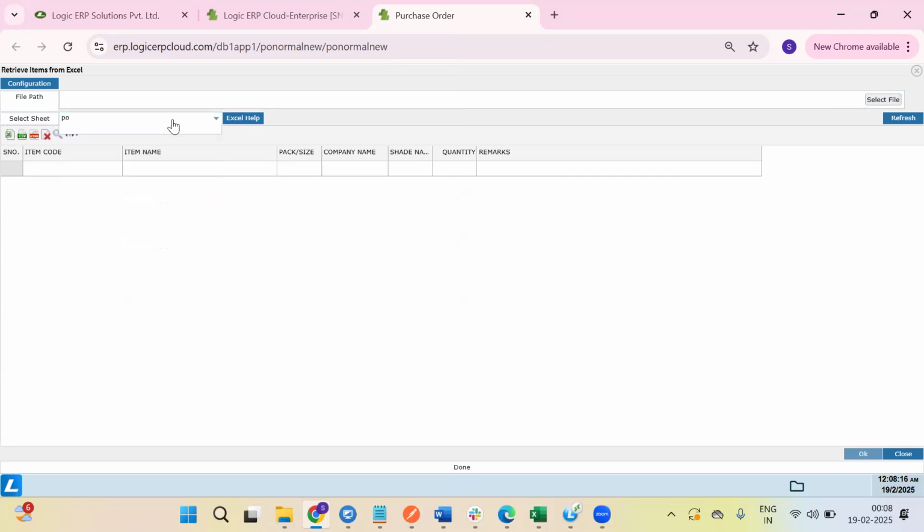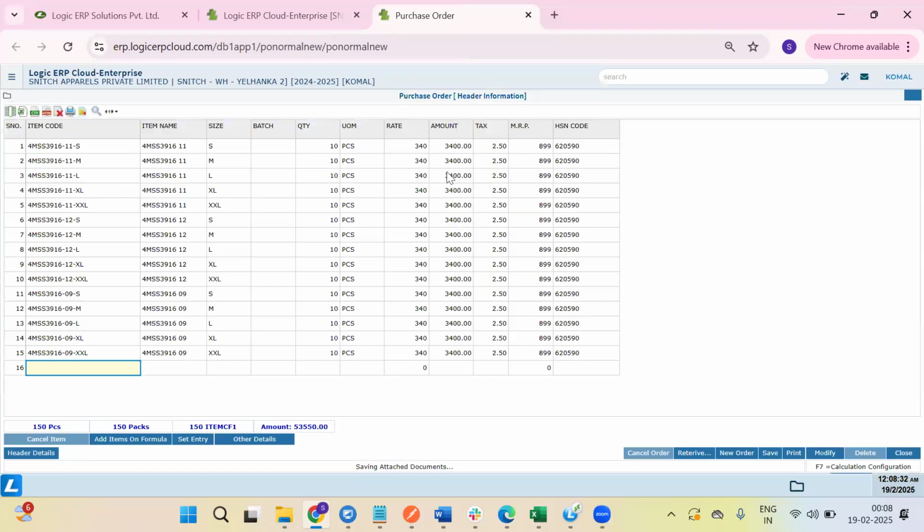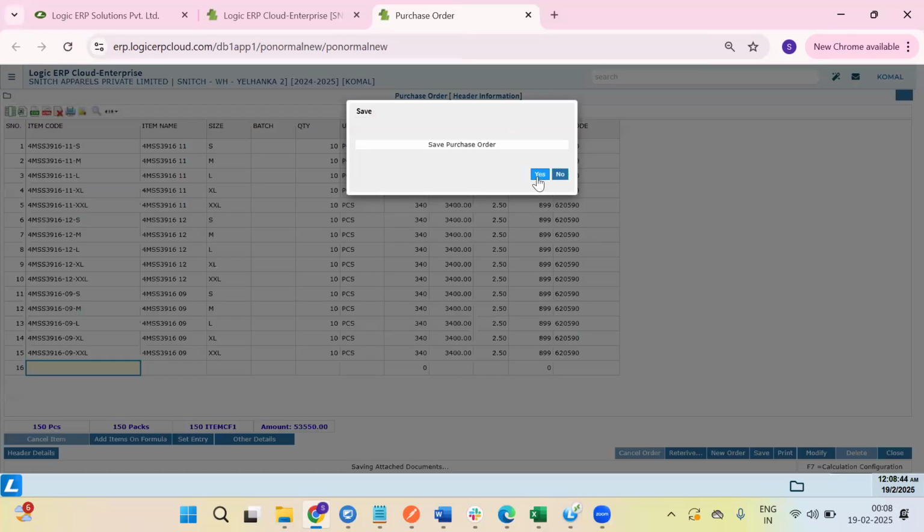Then select in which Excel sheet the data is. I have added PO as the Excel sheet name, so I have refreshed it. Now this PO shows that in Excel we have added 11 color, 12 color and 09 color, with some total quantity. When I click OK, it will be loaded over here. You have to make sure that whatever quantity you have added in Excel is showing correctly. If everything is okay, then you just save it.